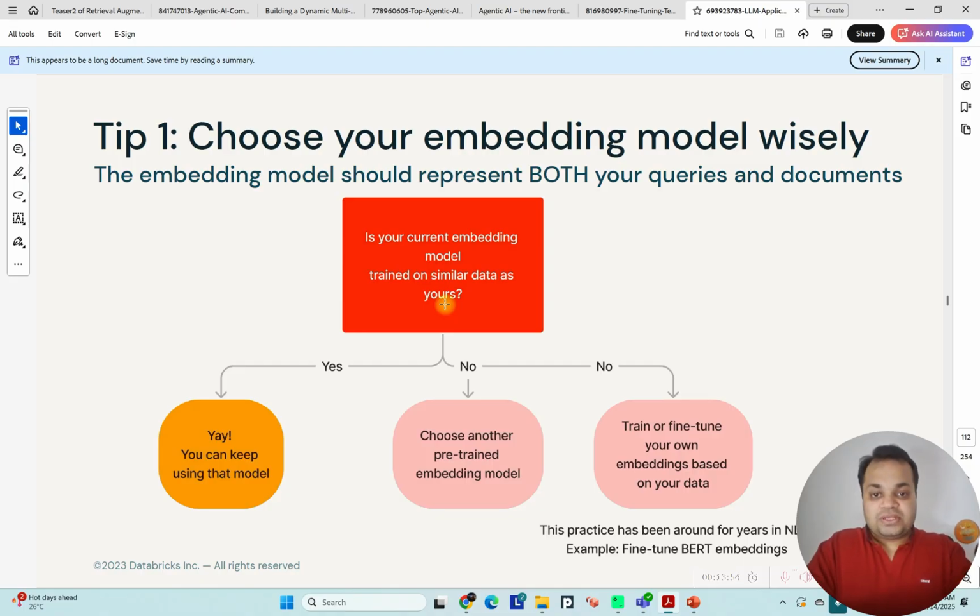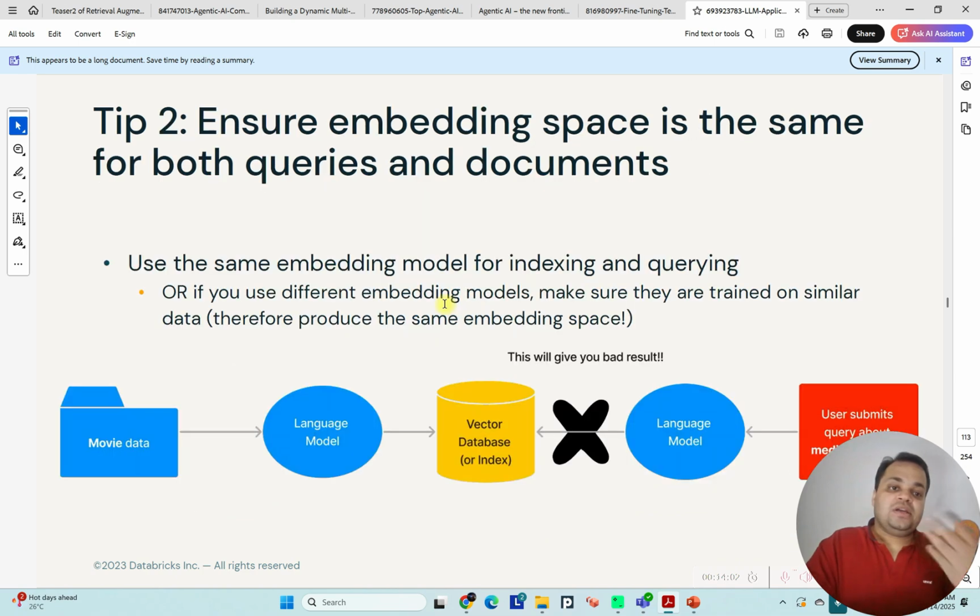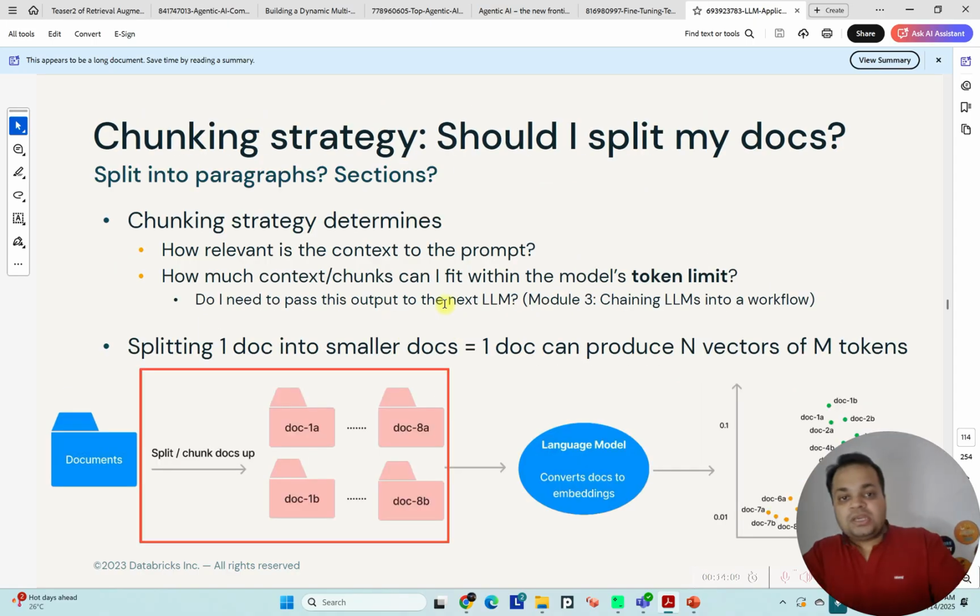Choose your embedding model wisely, because your embedding model will decide your outputs, how your model will be trained, how your output will be generated, etc. Ensure the embedding space is the same for both queries and documents.